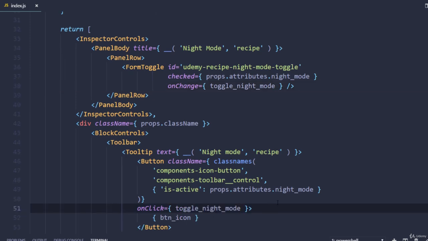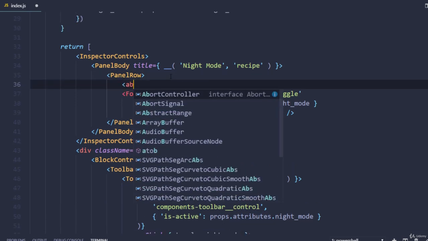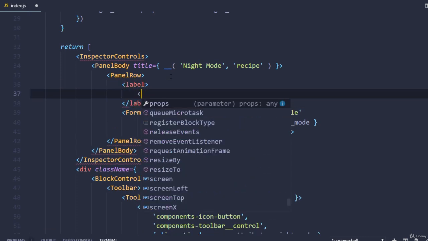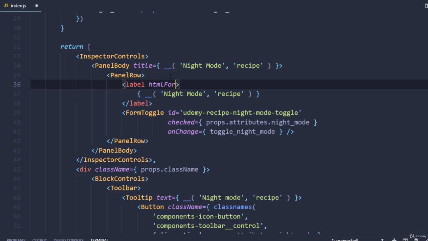Before we declare this complete, the form toggle component will not generate a label, so we'll need to do that ourselves. Right above the component, add the label tag. The text inside should be set to night mode that will also be translate ready. I'm also going to set the for attribute. However, for is a reserved keyword in JavaScript, so we'll need to use the HTML for attribute instead. This is one of those React quirks. The value for this should be the ID of the input field. In this case, it would be udemy-recipe-night-mode-toggle.